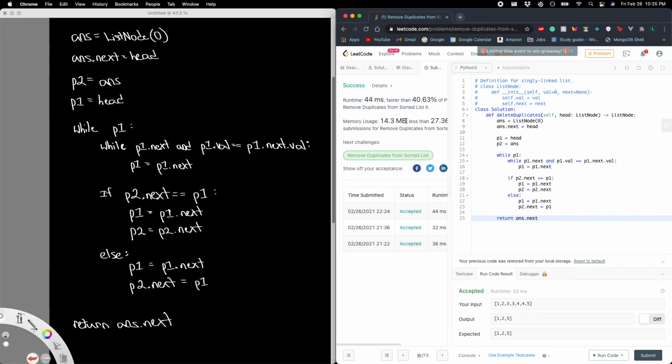I also do want to say that the time complexity of this algorithm is O of n, where n is the size of the linked list, and the space complexity is O of 1, aka constant time, because we don't really have an array or a dictionary we're adding values to.